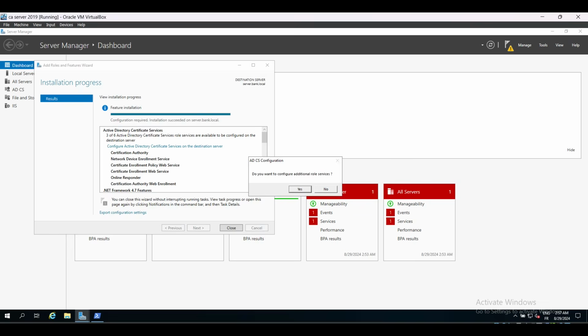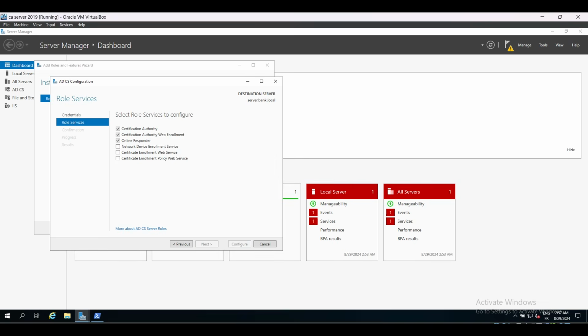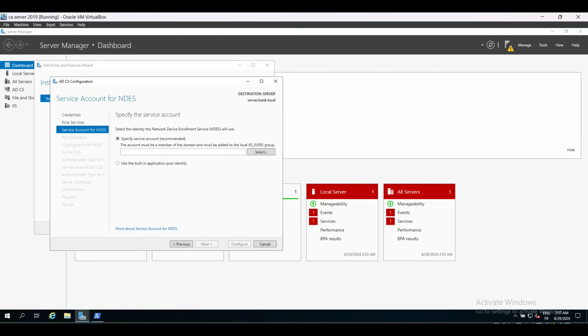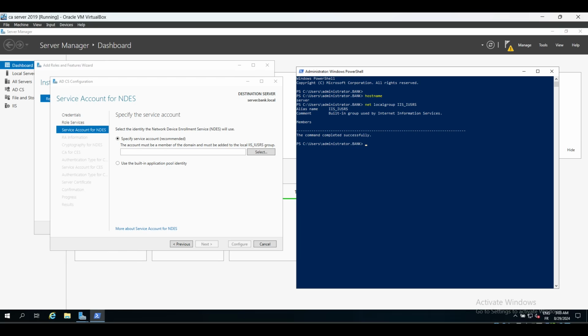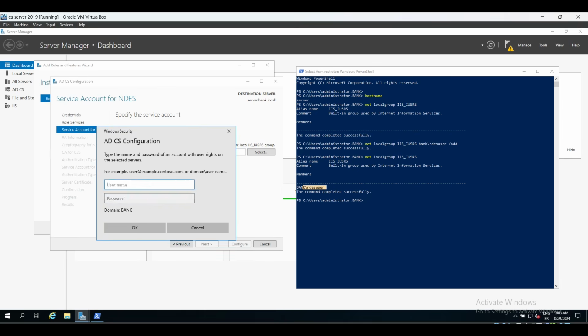Then it asks me if I want to configure additional roles and services. Choose yes, and we choose the two options that were not installed before. Then it asks you for a service account, which is a domain user that is a member of the IIS users local group. I have already created a user called ADCS services. It is a member of the IIS users local group, as you can see, successfully added.